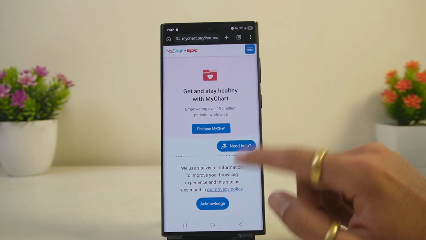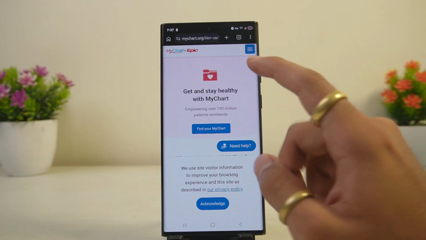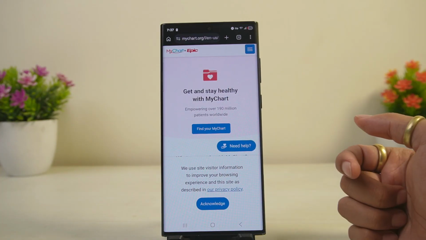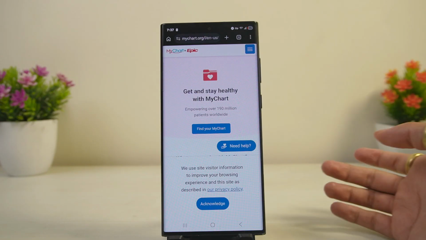So go ahead and launch the mobile application or simply open any web browser of your choice, then head to the MyChart website. Then proceed to log into your account. Once you have logged in, head to the main menu and select the billing summary.